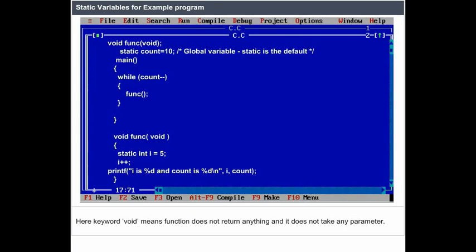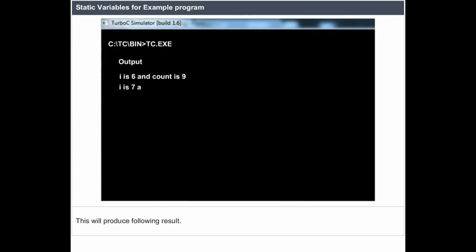Static variables example program. Here, the keyword void means the function does not return anything and does not take any parameter. This will produce the following result.